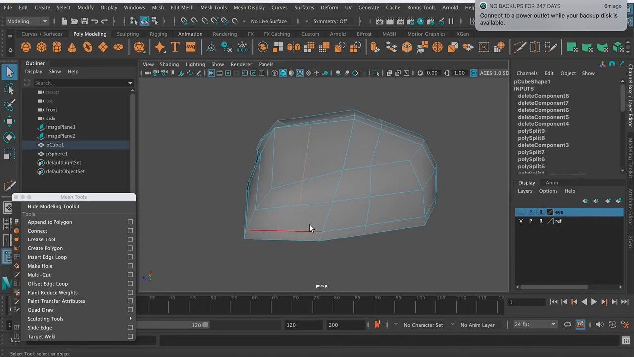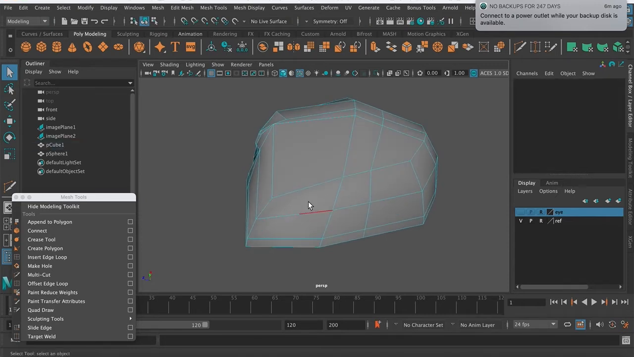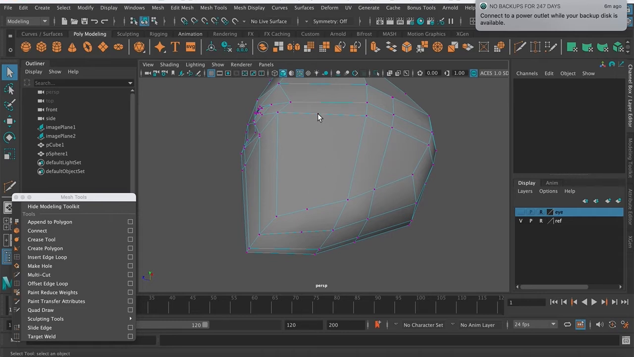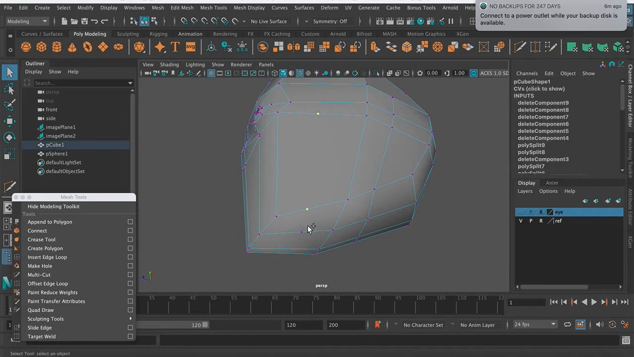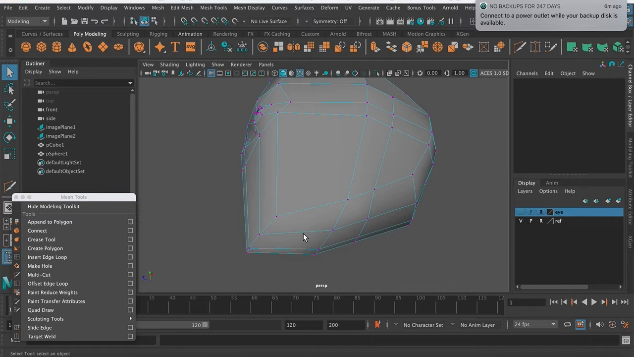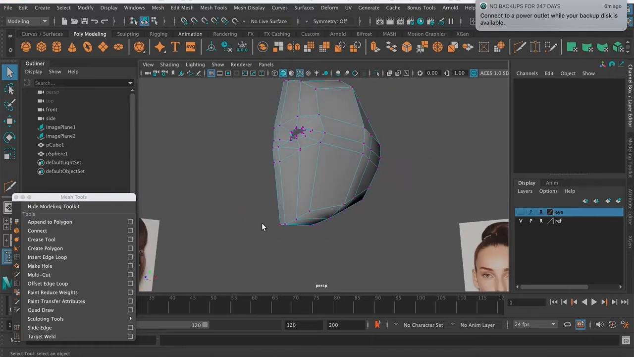So let's just say I want to delete those two edges. I'll delete it. The model looks fine. It looks like it went well. But then if I right click and go to vertex mode, you can see that there's some stray vertices left behind. So whenever you delete an edge, you just have to right click and delete vertices after. So that's a pretty common problem I see.